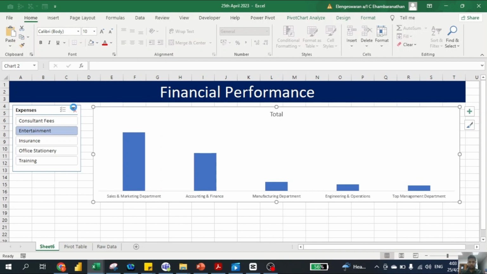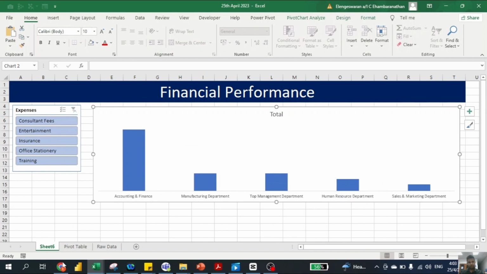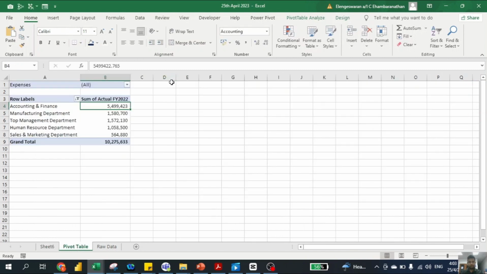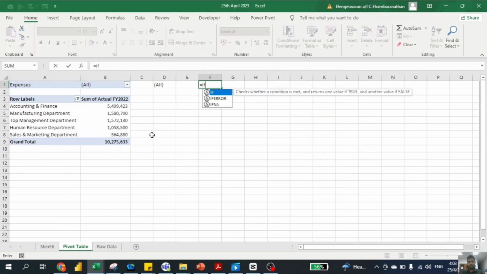Right, so how to make this more interactive? I'll just go here, I'll copy this, and I'll put it here. If all equals all, overall, right? And then otherwise, it'll follow here. And then expenses.